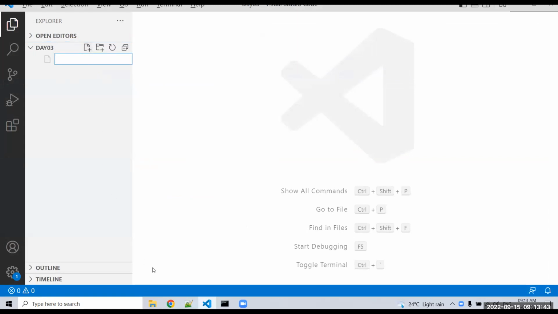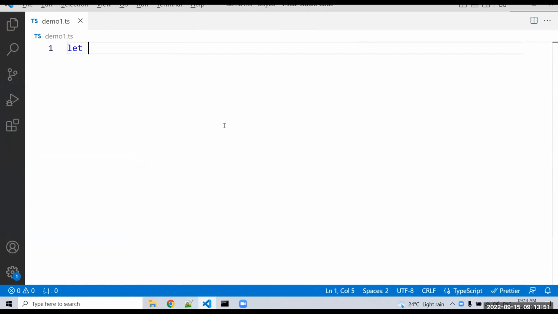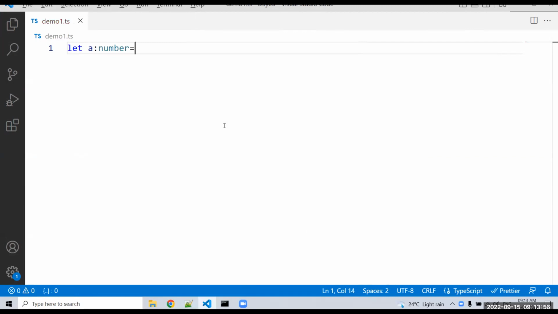Now we create one file, demo1.ts, and first create a simple array. Let a colon a number array. Sorry, we have to make it square brackets. Okay, I mention 10 values: 10, 20, 30, 40. So I created that number array.